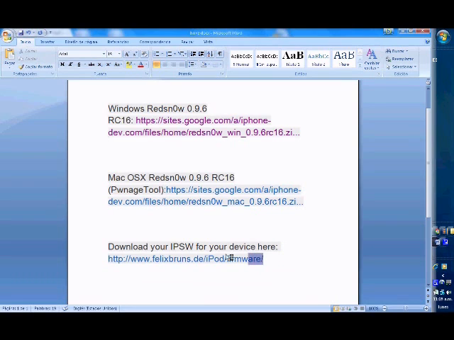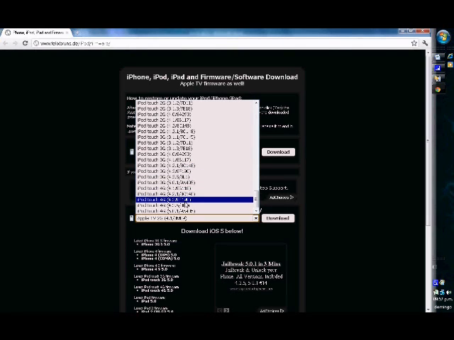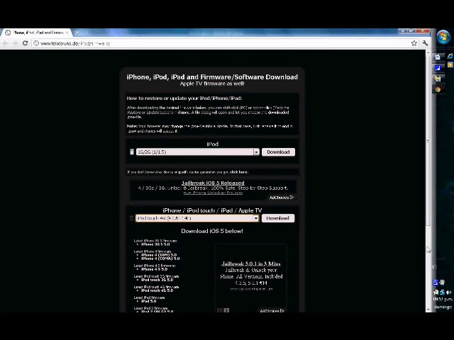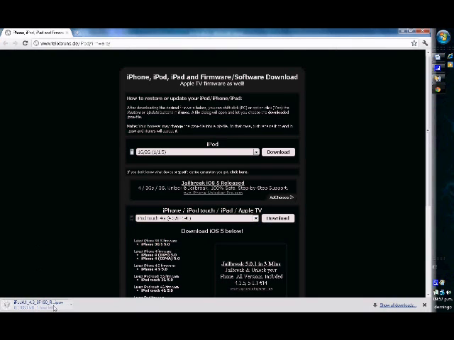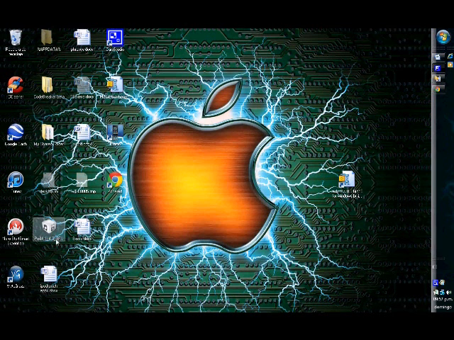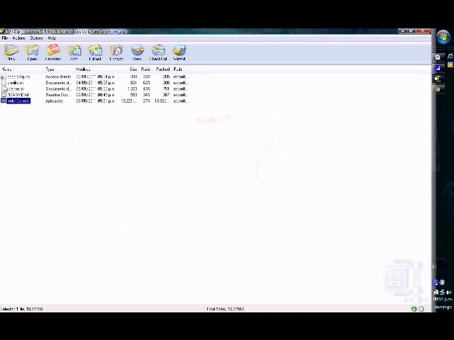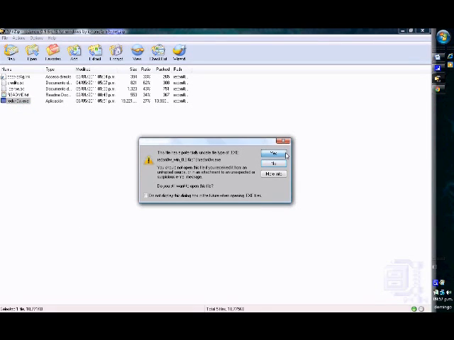The first thing you need to do is open this link in the description below. When you open it, you need to download the firmware of your iPod. When that's done, you're gonna have this file. Then you open the Red Snow file.